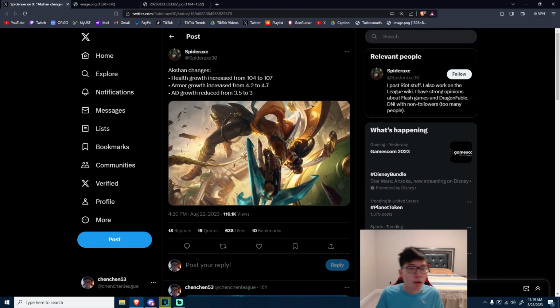But this change actually brings him more in line with a champion that can actually go in and not just completely get one shot, right? Health growth and armor growth. This helps in a lot of cases in the sense that every single game, there's probably going to be an AD carry. Every single game, there's probably going to be a bruiser.